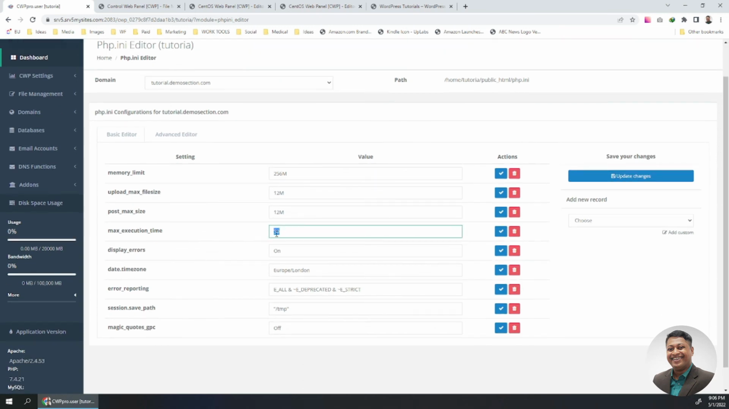Here you see that it is 30 seconds. By default, the maximum execution time for a PHP script is set to 30 seconds. If a script runs for longer than 30 seconds, PHP stops that script and reports an error, and that might cause the WordPress white screen of death. So let's make it bigger, maybe 60, and update. Again it is automatically updated. Again you need to make changes in two places: in your .htaccess file or your php.ini settings.